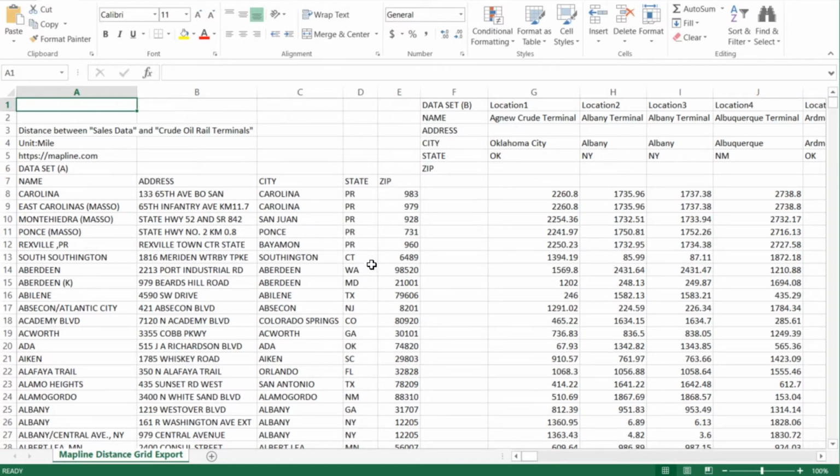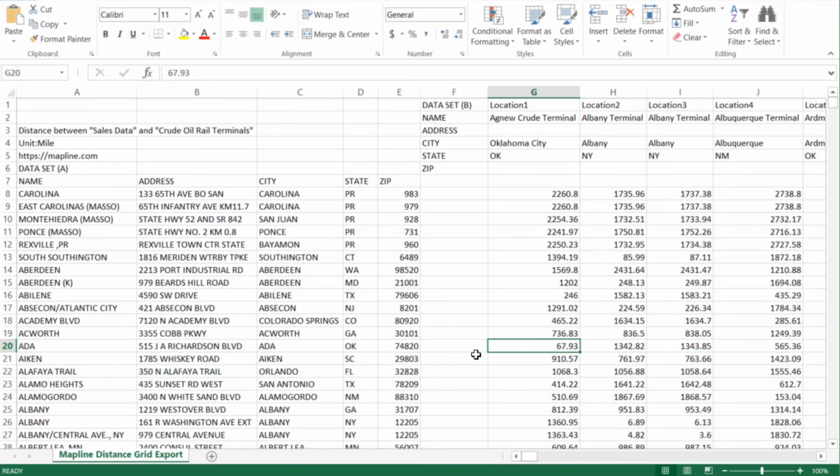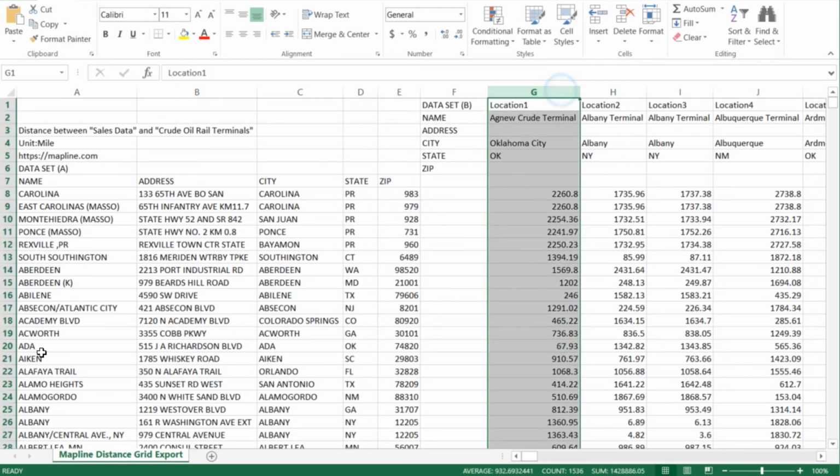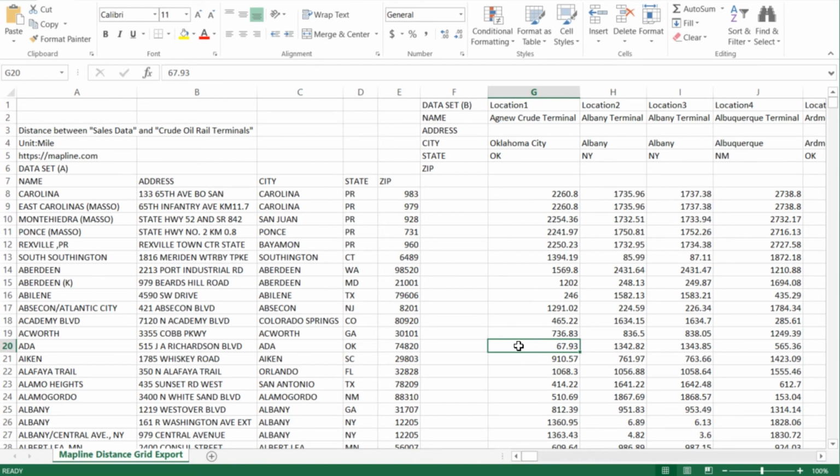And then to be able to find the distance between the two different locations, in this case, we'll choose the location in Ada, Oklahoma. It is 67.93 miles away from the Agnew crude terminal in Oklahoma City. So anytime you want to find the distance between the two, you would just look for the intersection of the column and the row, and that'll give you the distance between the two locations. And that's how easy it is to use Mapline's distance grid.